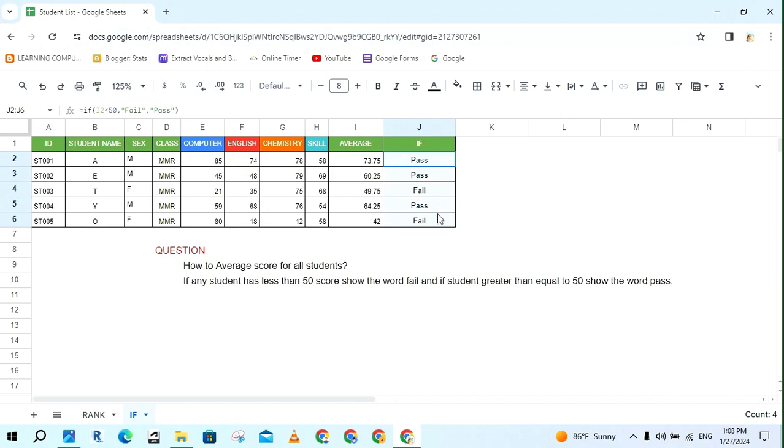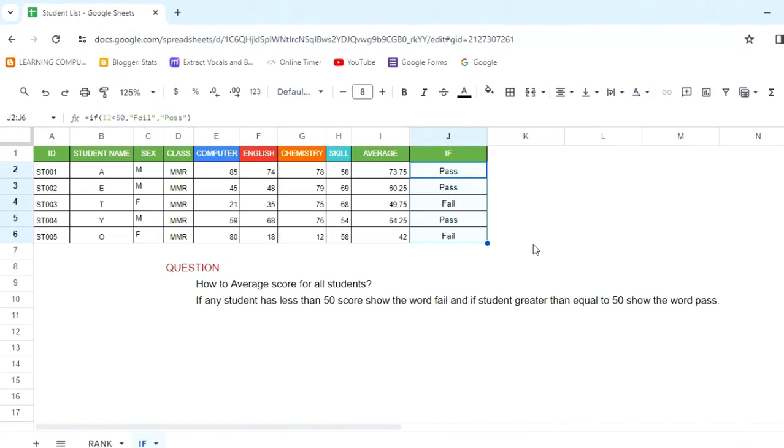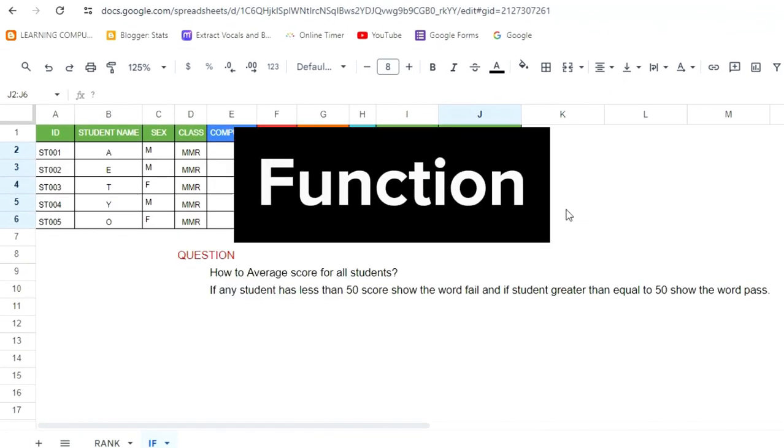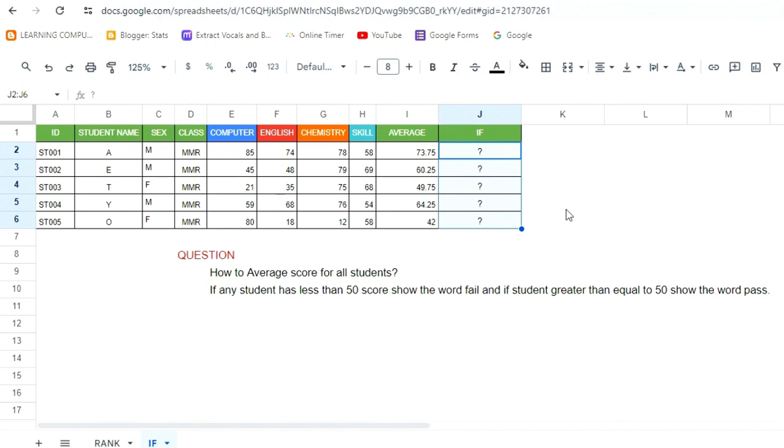This is the result after we use the IF function for the logical test. Okay, I select all the cells and press delete. And I have the same second question here. What is the function we use to show the result, pass and fail, in this cell? Can you tell me please?